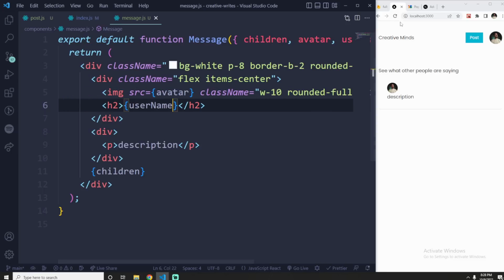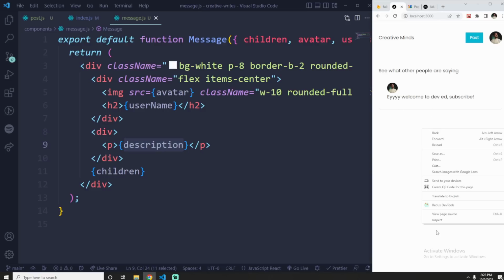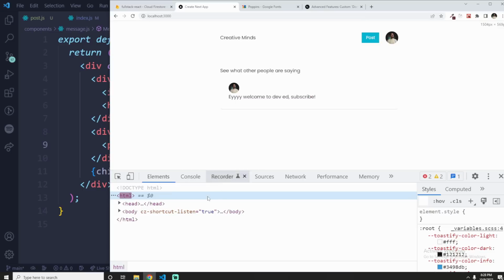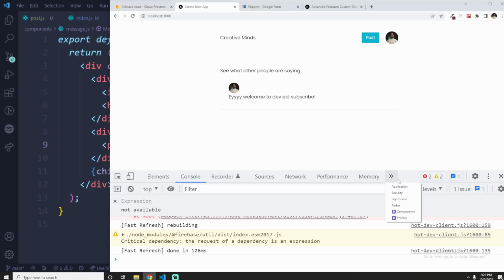That doesn't work for some reason. Okay, we're going to see why. Let's see if description works. So I'm just going to wrap it in curly brackets, and that does work. So at least that's fine. Let's check our data here. Let's see what's up with this.